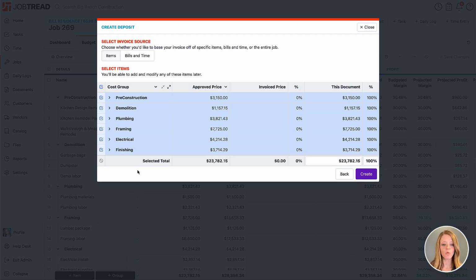Now I can select which items from my budget I'd like to invoice, or I can just invoice off the top. So here I'll just put 15% across the top, or I can say I just want to invoice $4,000, or maybe I want to select just certain phases of the project. So I just want to invoice for pre-construction and demolition, or maybe even just 50% of those for now. So you can get pretty granular in how you want to invoice here from your budget.